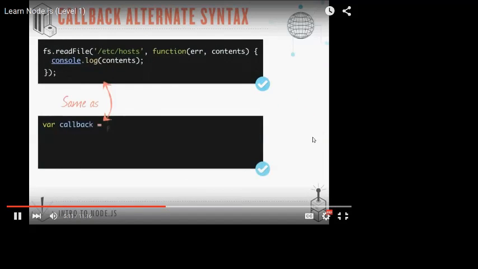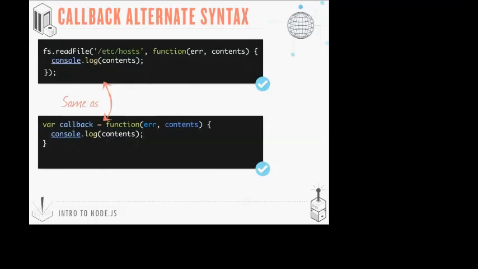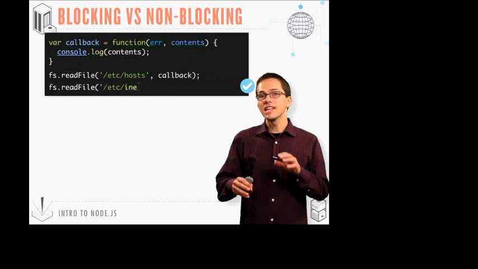You could write this, which would be just fine. We could declare the function and set that equal to a variable, and then when we call read file, we could send that function into read file. Either syntax would work just fine. They do the same thing.